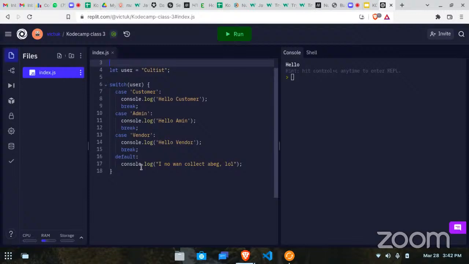So I just want you guys to look a bit at the switch statement. If you're a customer, say hello customer. Admin, so these are different cases. Once you reach here, it breaks out of here. So let's do something. Customer, and then we did continue.